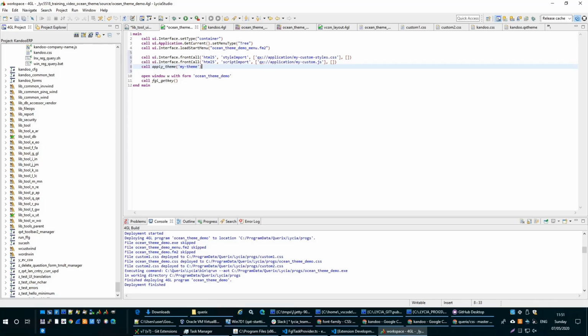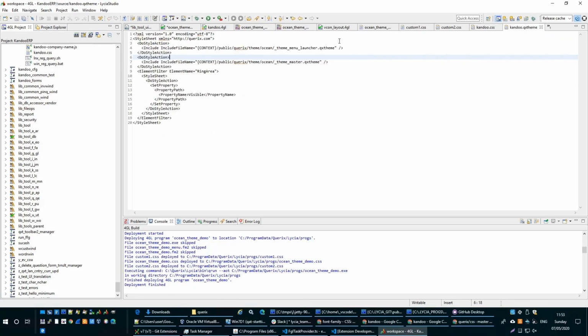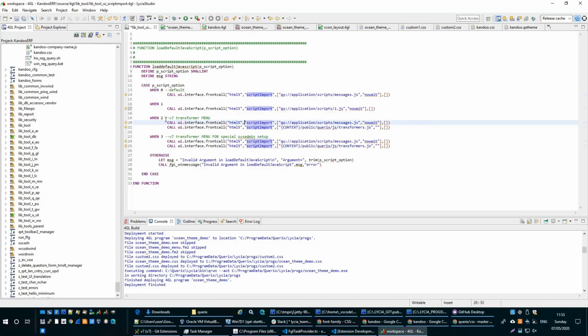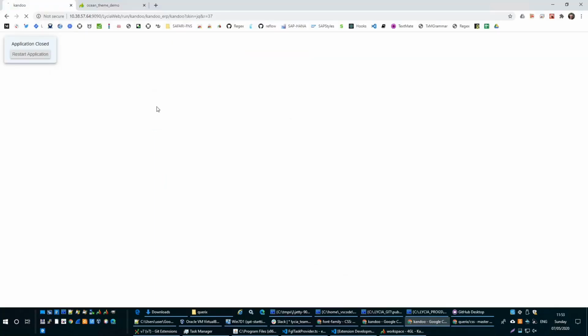Also, Lycia has a concept of default CSS and default theme file. These are files which have the same name as the 4GL application and the CSS and Querix theme extension respectively. The Can-Do application adds resources from the public Ocean theme to the CSS file, to the Querix theme file, and using UI interface front call adds JavaScript files. The result can be seen here.